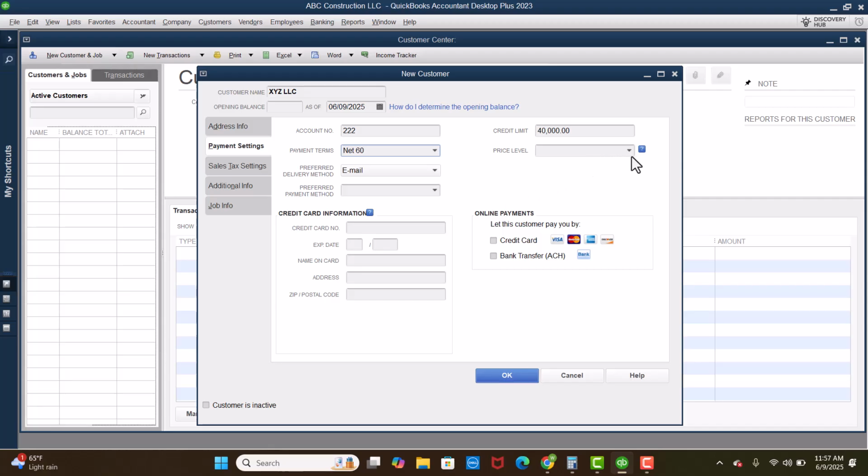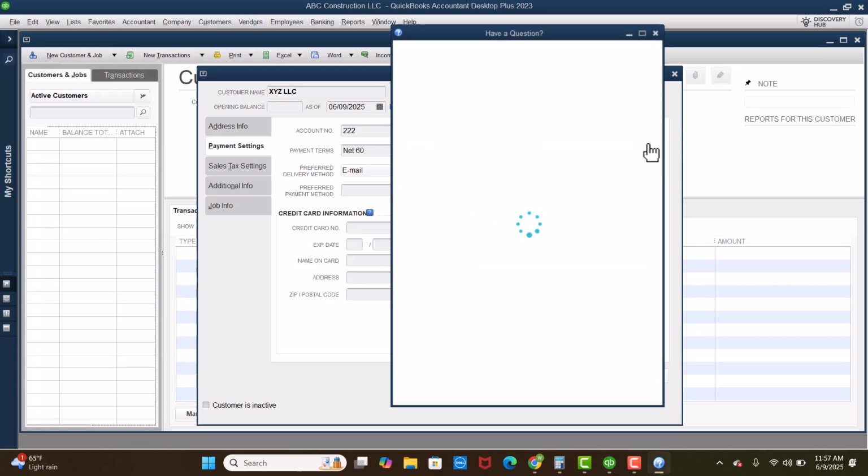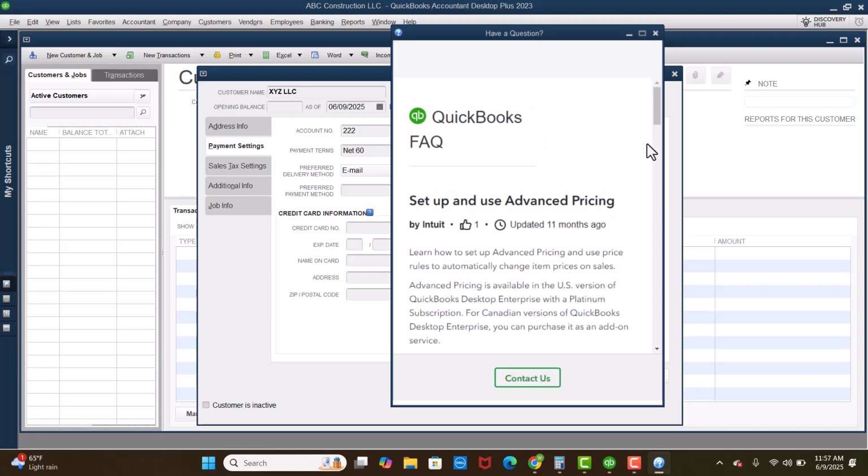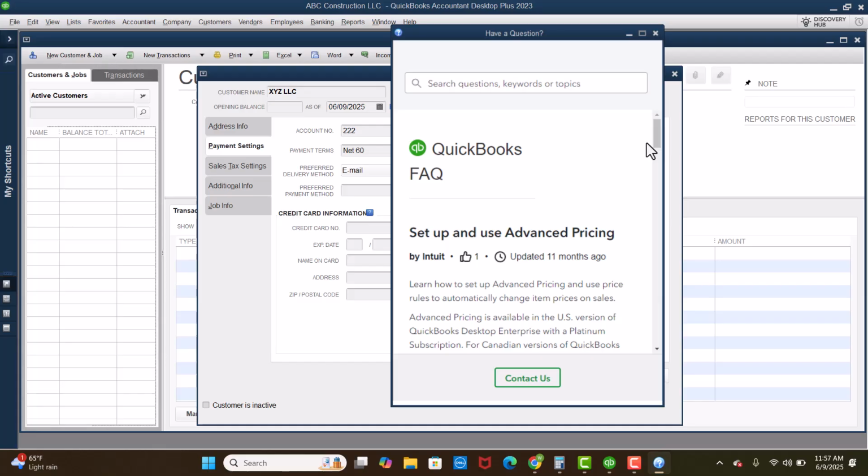On price level, this happens when we have dynamic pricing in QuickBooks Desktop. So we might have certain customers that we want to provide different price levels to. And if you click on this little question mark, it'll give you some more details on how this works. But maybe we think this customer is going to be a large customer, so we're going to give them a pretty good price. Whereas smaller customers, we're not going to give them quite as low of a price because maybe we don't necessarily want to bid as hard for their business.